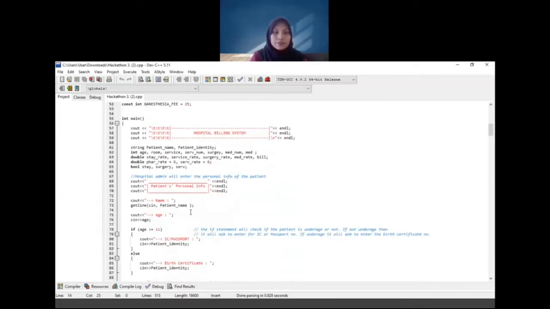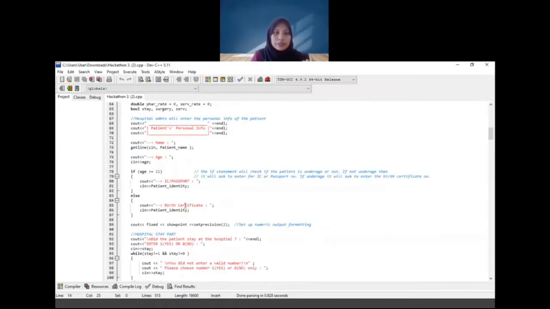For the main function, we start by displaying a hospital billing system banner, so that the user or the hospital admin knows that this program is for the billing system of the hospital. Here we have some variable declarations: string, integer, double, and boolean data type variables. Starting from here is the patient personal info part.